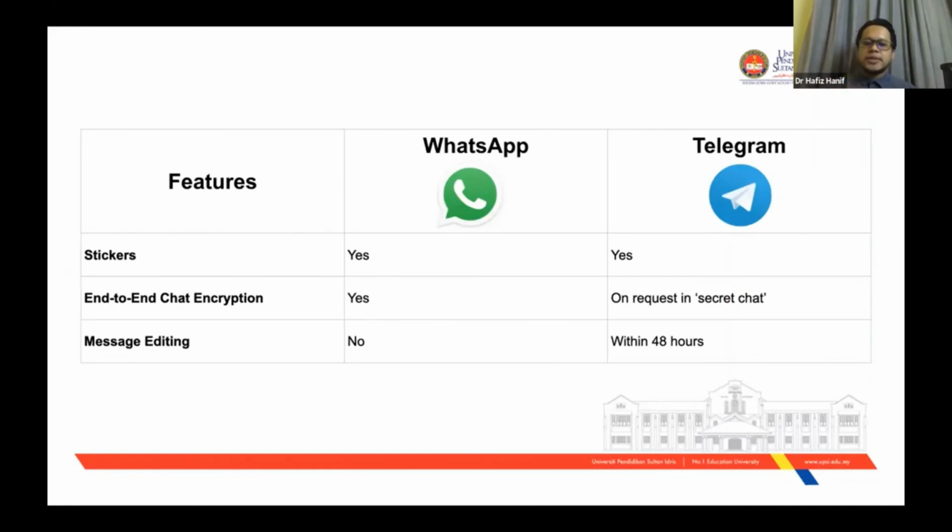End-to-end chat encryption, yes. For WhatsApp, it's by default, but for Telegram, it's on request. There is a type of chat called secret chat, where any conversations that happen within that chat will automatically disappear within a stipulated time, which is very good if you are trying to communicate something very secretive with somebody else. So that is a feature on Telegram.